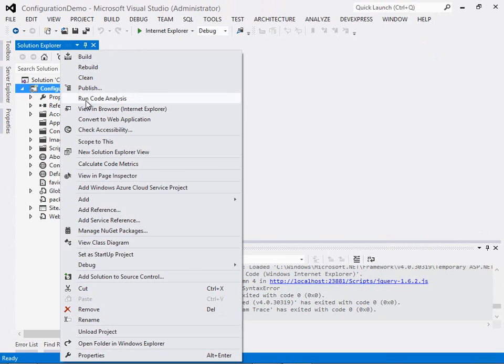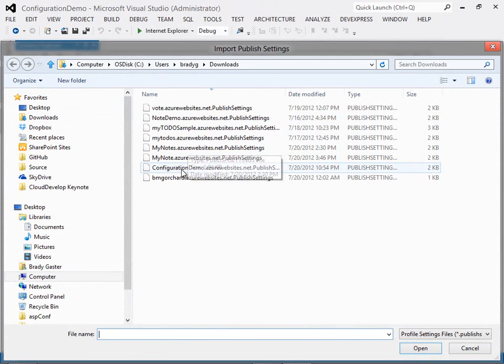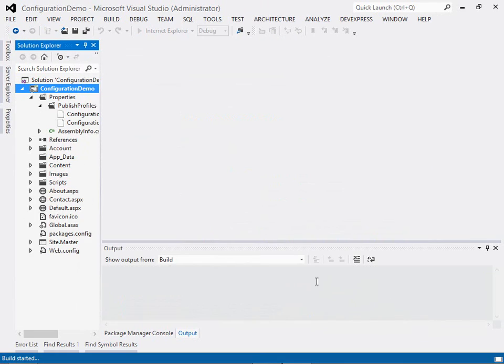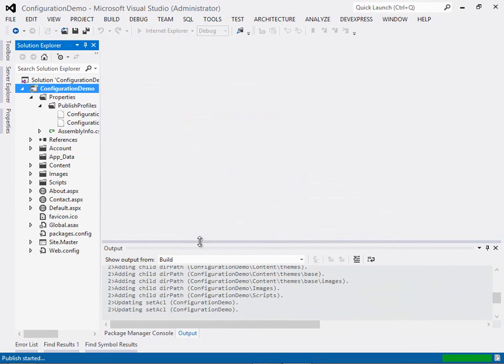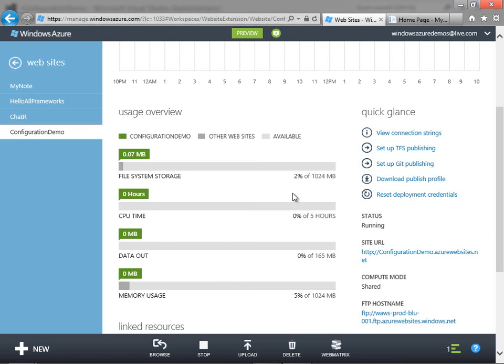Now I'll right click here and I'll select publish. I want to import that publish profile, which is right there. Go ahead and click publish. I'm pretty sure it's going to work. And that'll get published out to Windows Azure websites for us. And our browser window will be thrown open so that we can take a look at our creation. And you'll see that it's working. So we're actually reading from the web config file, reading the configuration information.